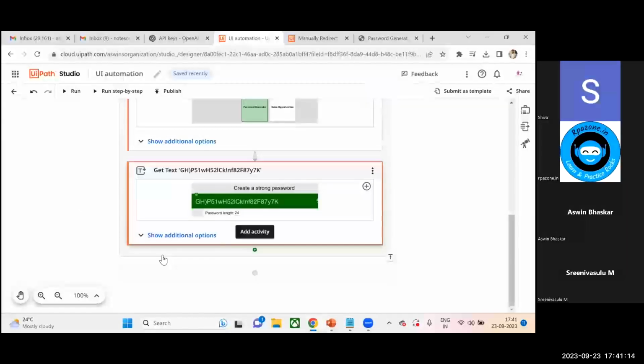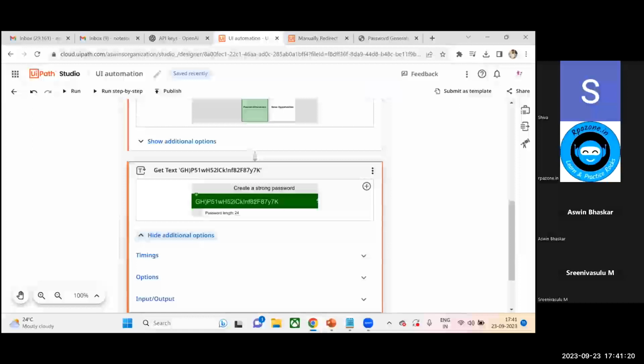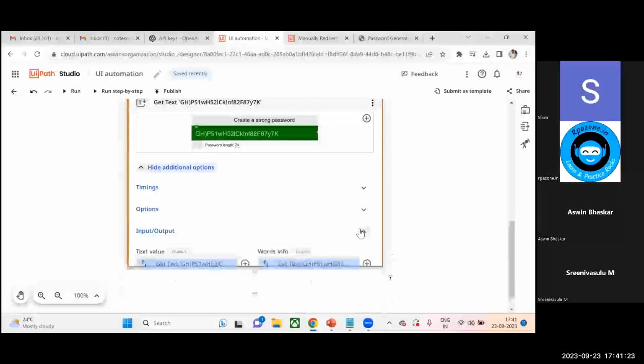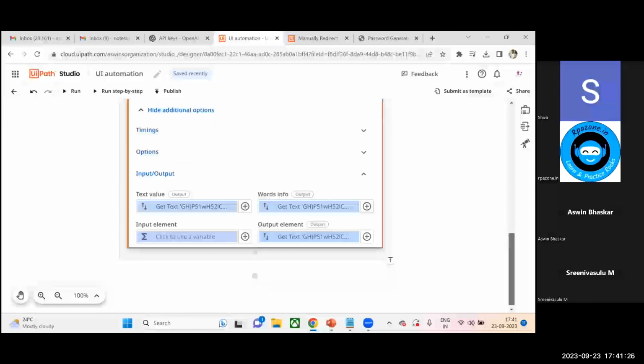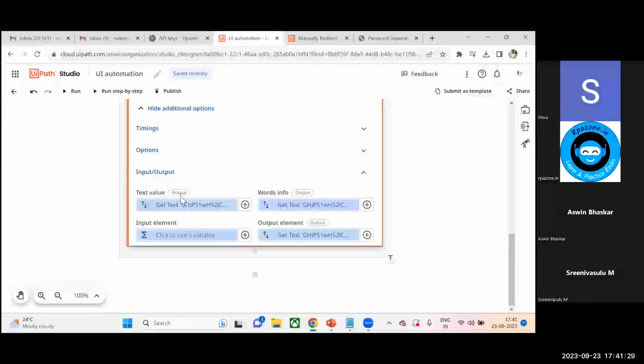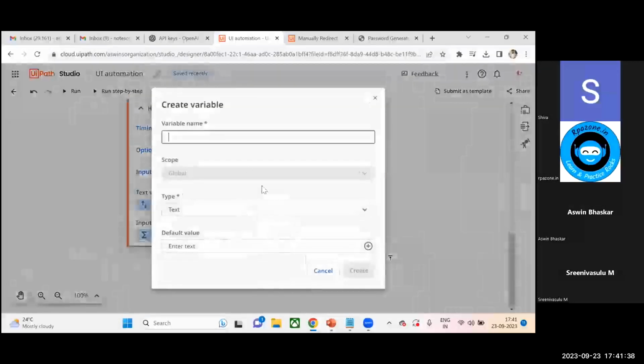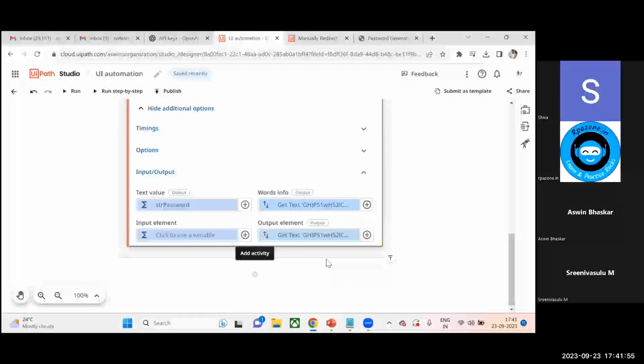And we need that to be written onto a variable, right? For that, click on show additional options, input output, text value. So for this one, you can create a variable here itself. Save as variable name. This is a string value, right? So I'm providing str password and the type is text itself. Can click on create. Okay.